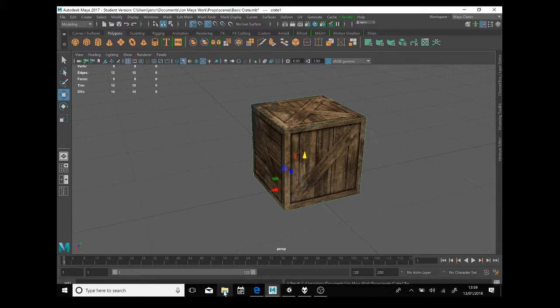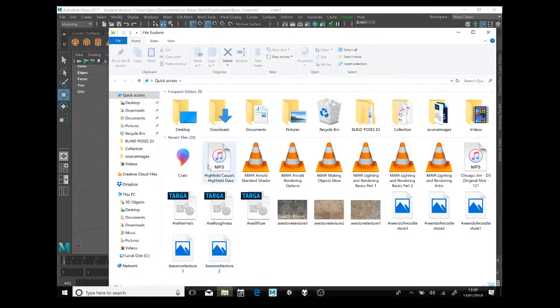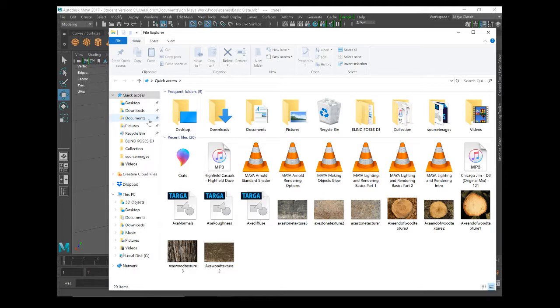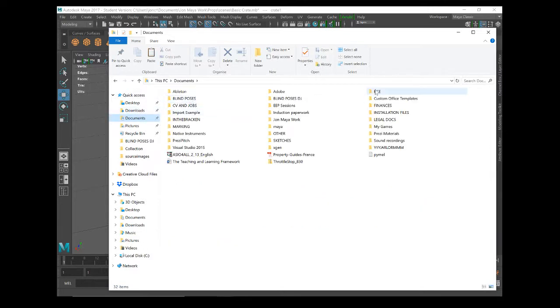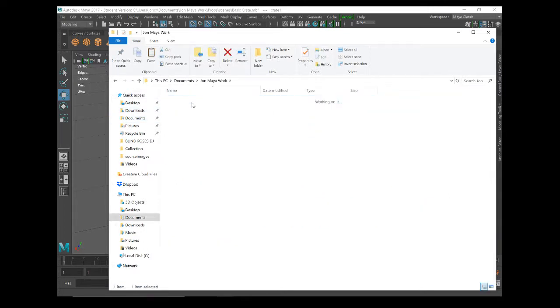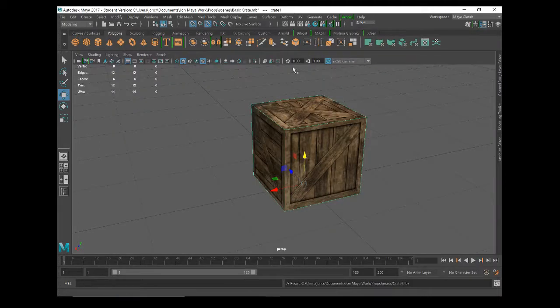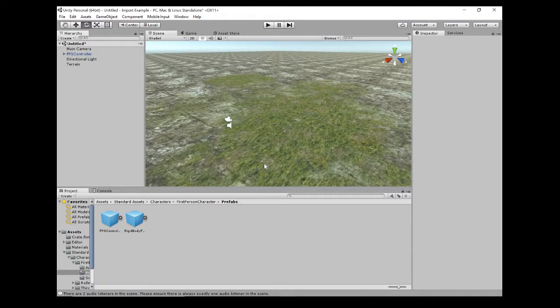So that will create, if we go to John My Work, which is where we're at, and then assets, you can see this is the last one I just created, so crate 2. Okay, so let's jump to Unity and see this in action.